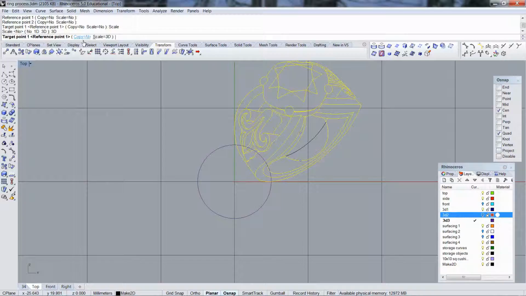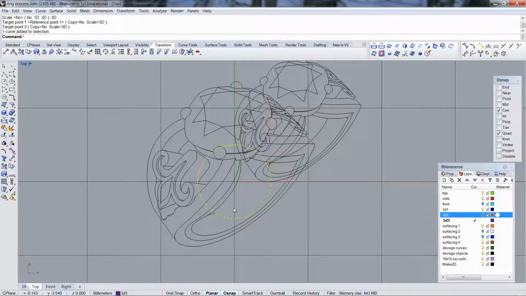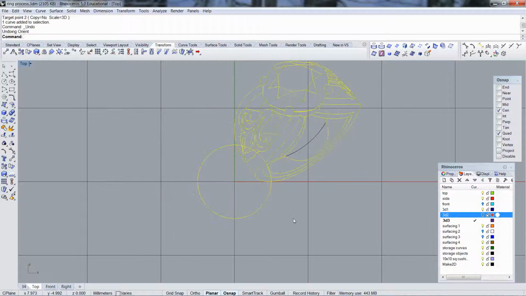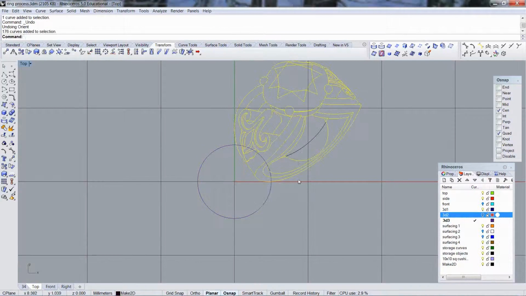I do not want to copy, so I'm going to leave that the way it is. Reference point 1, center, quad. And you can see that brought that over the exact same size. I'm going to redo that just so you get to see it again. I'm going to pick the one that has the sphere. The easiest way to do that is to click the edge of the sphere in the drawing, and you've got it.